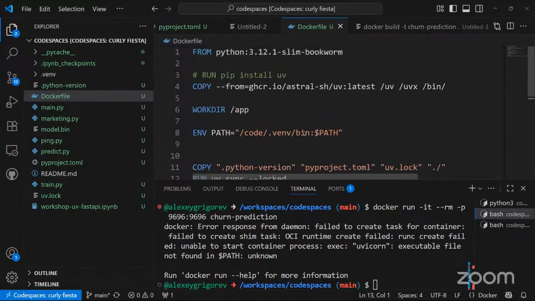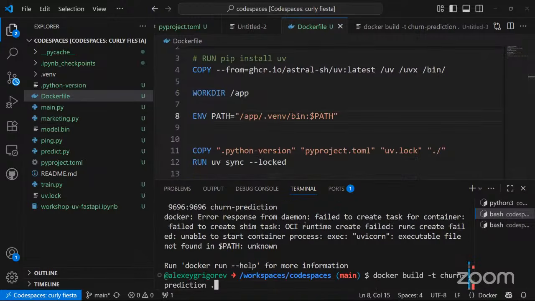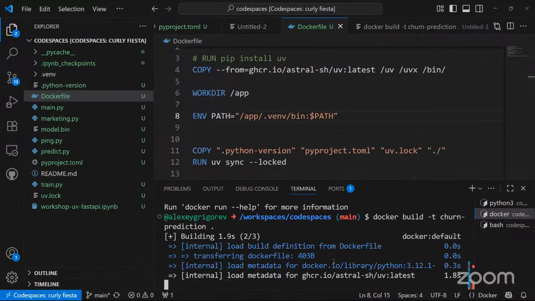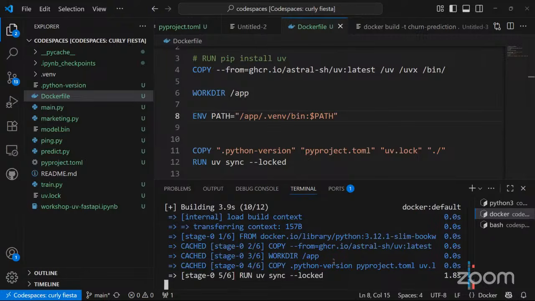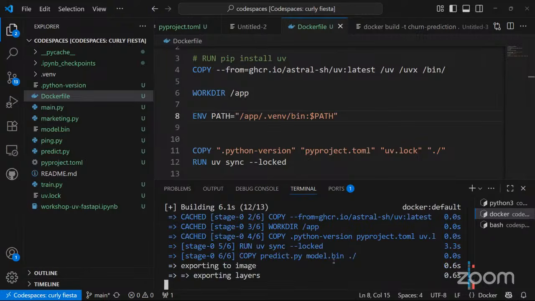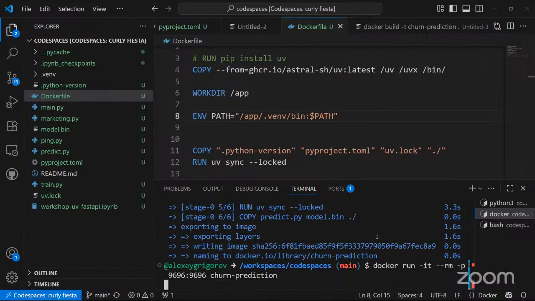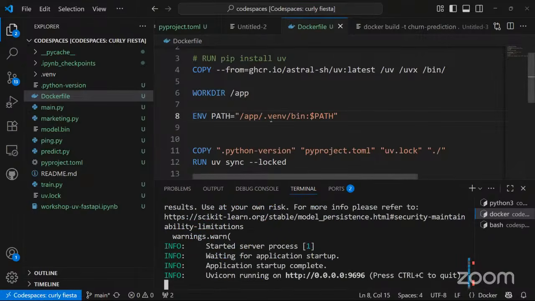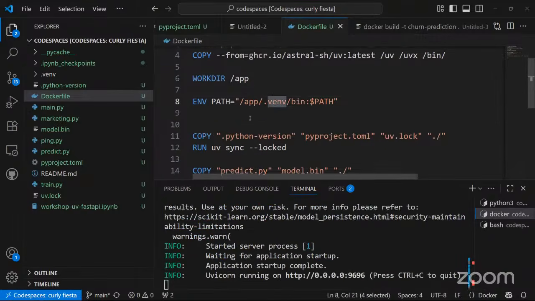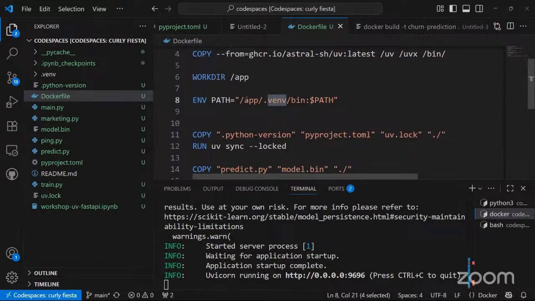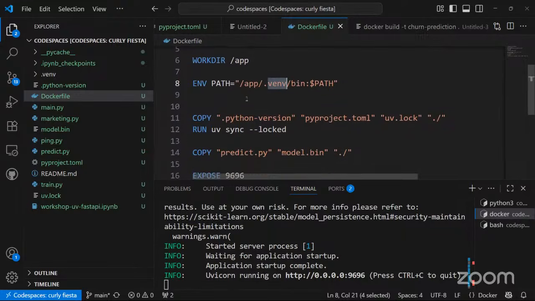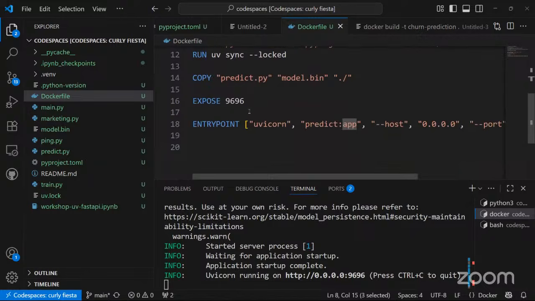Yeah, it doesn't seem to. Yeah, of course, because it should be up, not code. And now run this. Because we added this to path, if you don't know what it means, you can ask ChatGPT. We added this to path, and right now we don't need to prepend with uv run.